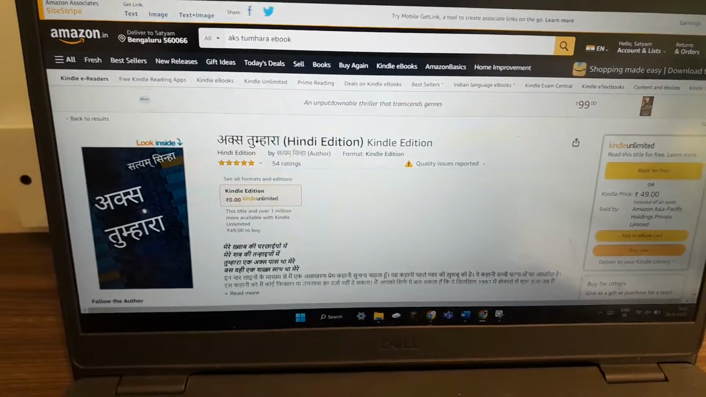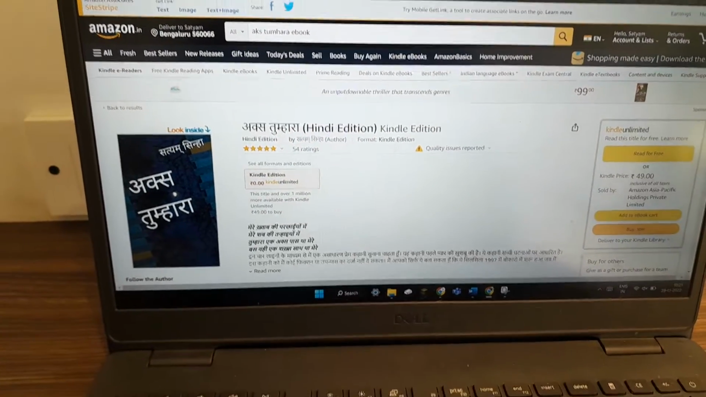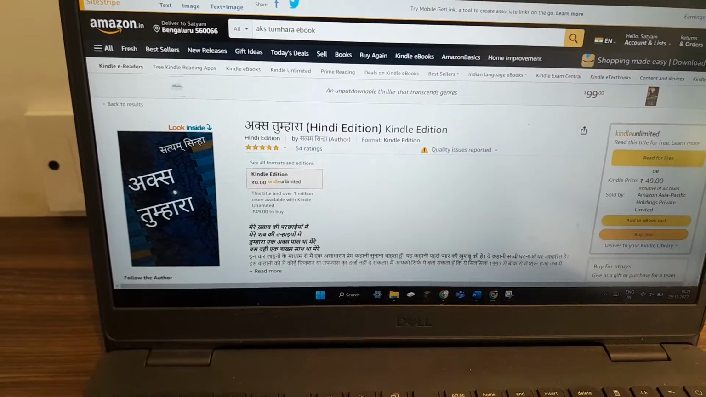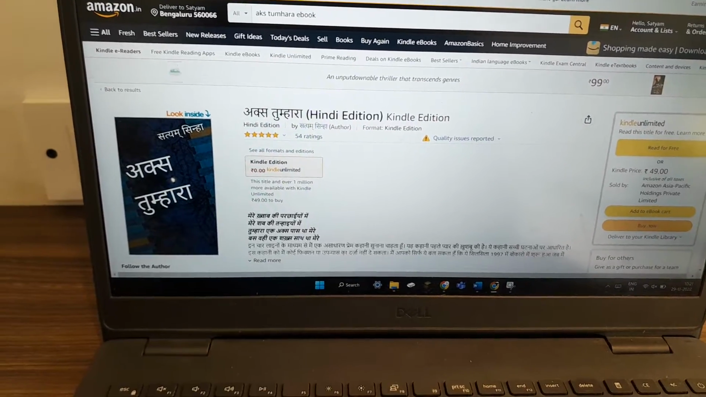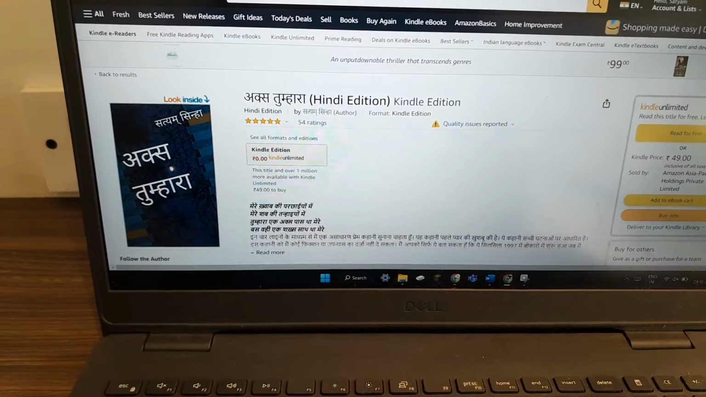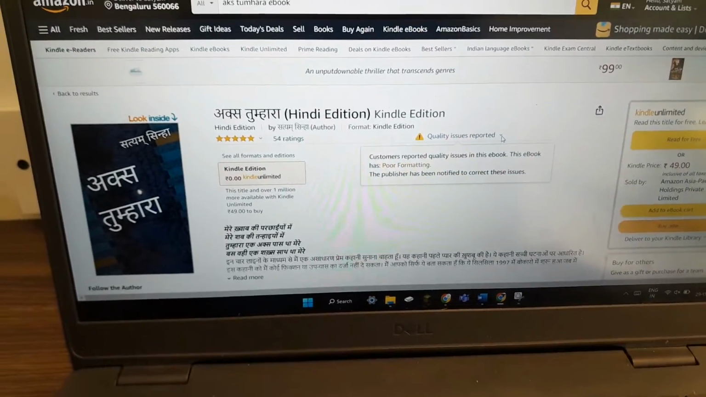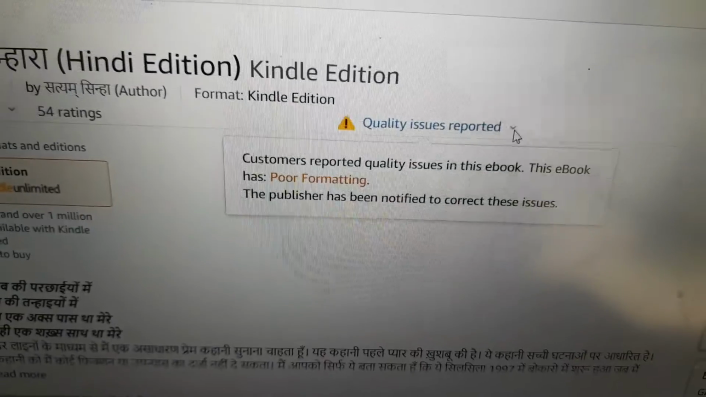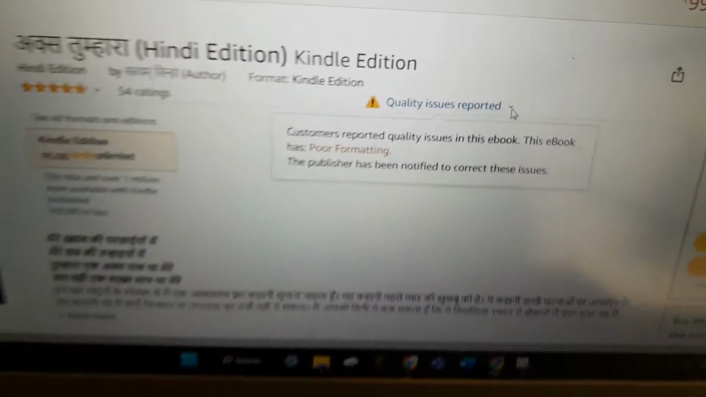Good morning everyone. Today I'm going to explain how you can resolve the quality issues on your Kindle ebook. In case some quality issues are reported, it will come on your books page. So you can see the quality issues reported. This is what the general user will see: customers reported quality issue.